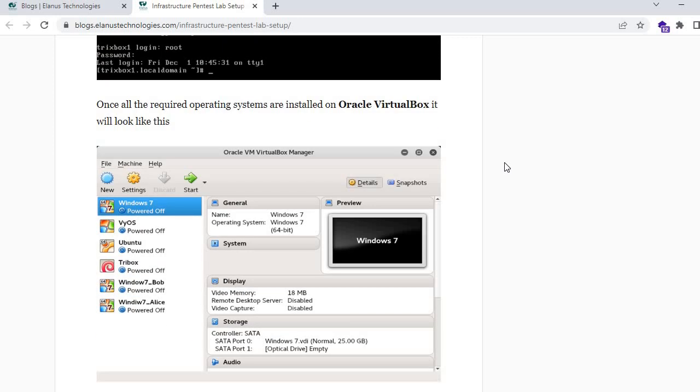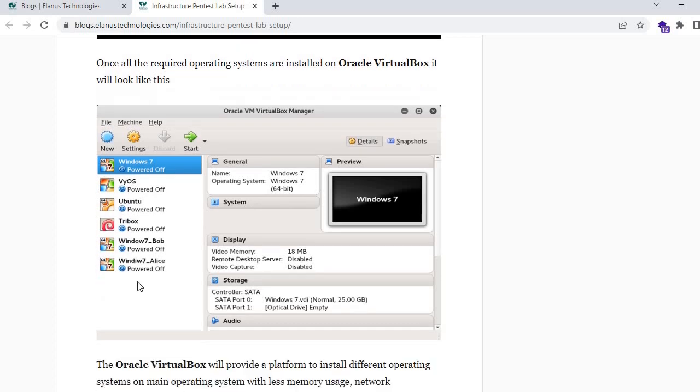Okay, now after doing all this installation of the operating system, I am not going to show you one by one how to install that. That is already available on the internet, so you can follow those steps and install these machines. But you can check out our blog to see step by step how the things are there.